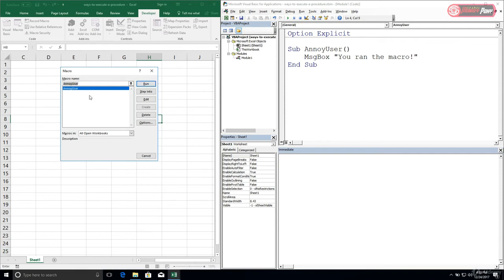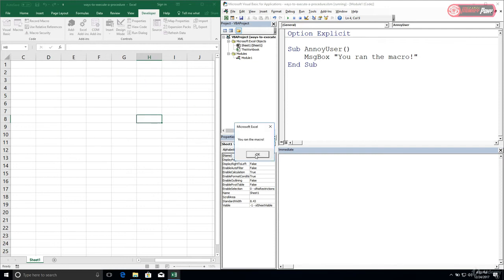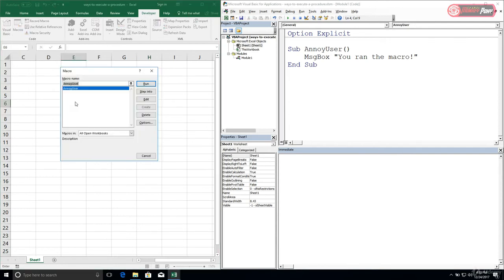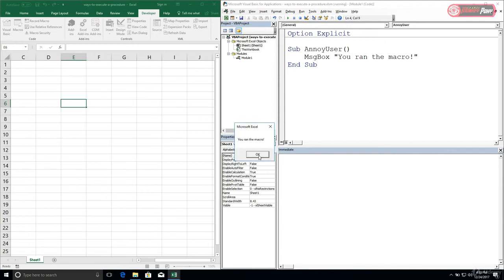But here is our single annoy user macro. We can just click run to run it. There the macro runs again. As another shortcut, if you want to bring up this box, the keyboard shortcut for that is going to be Alt plus F8. That allows us to get really quick access to all of our macros. We can execute it again. Perfect. Here's a couple more ways that we can run a macro from the Excel interface.